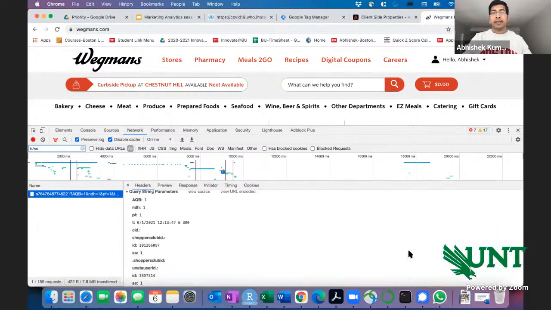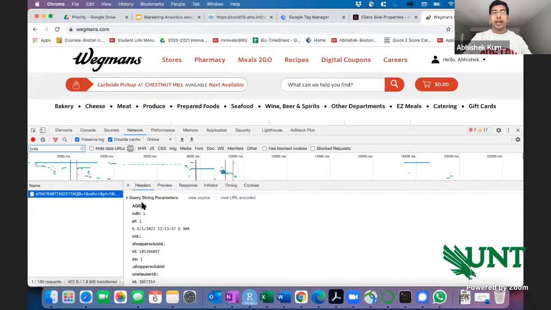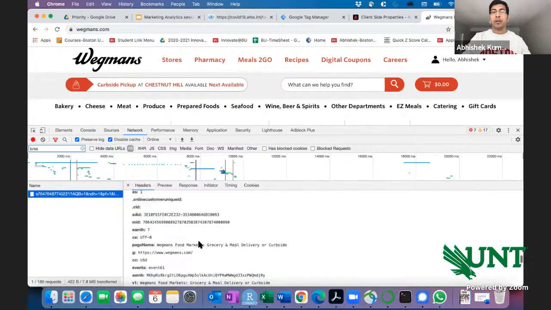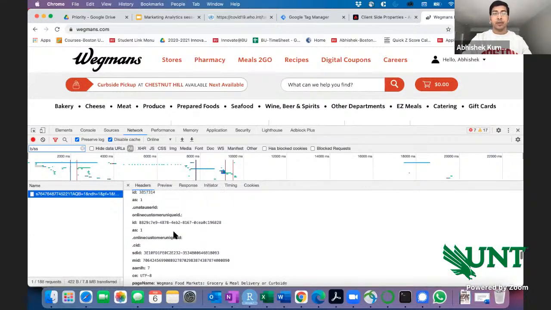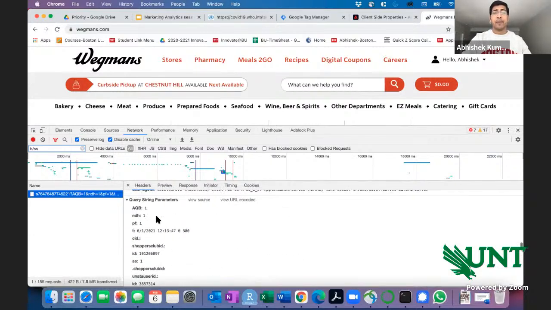So as an analytics developer, you should be looking at query string parameters. Query string parameters would be available in all the GET requests. In the POST request, these query string parameters will not be available. So you need to copy the complete POST request and parse it to see all the key value pairs in the POST request. But in a GET request, you will be able to see everything under the query string parameters section.